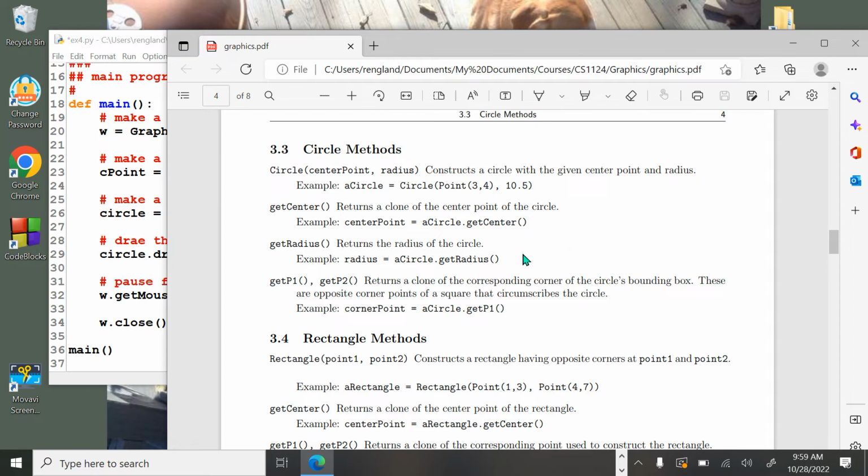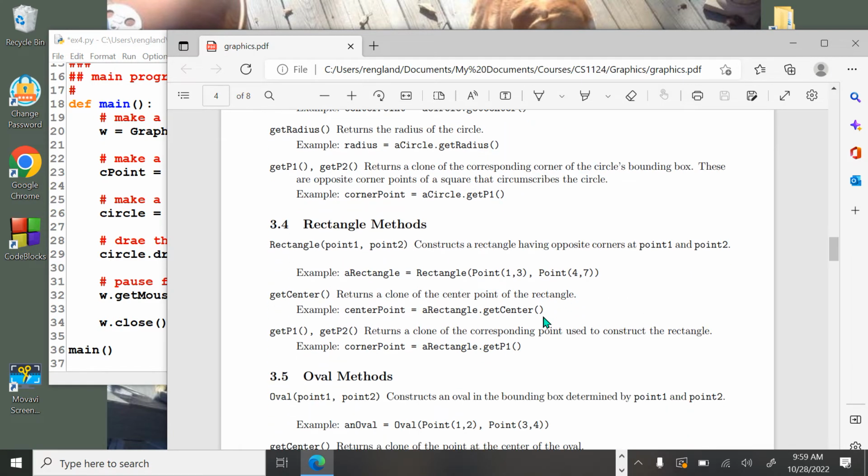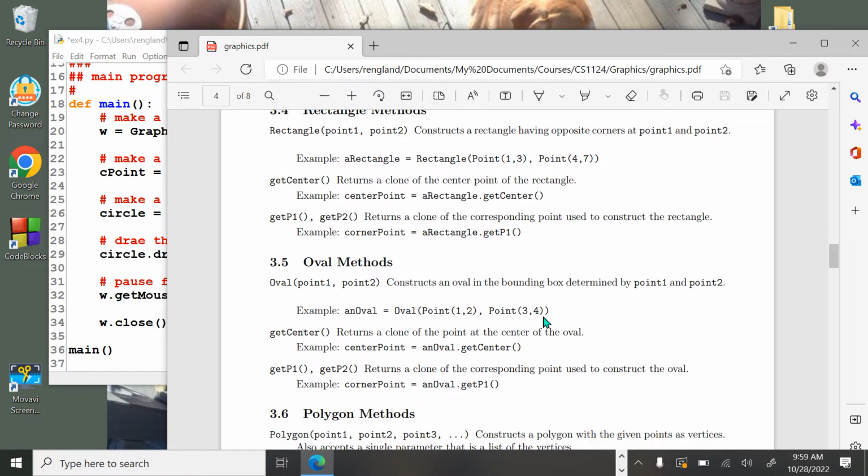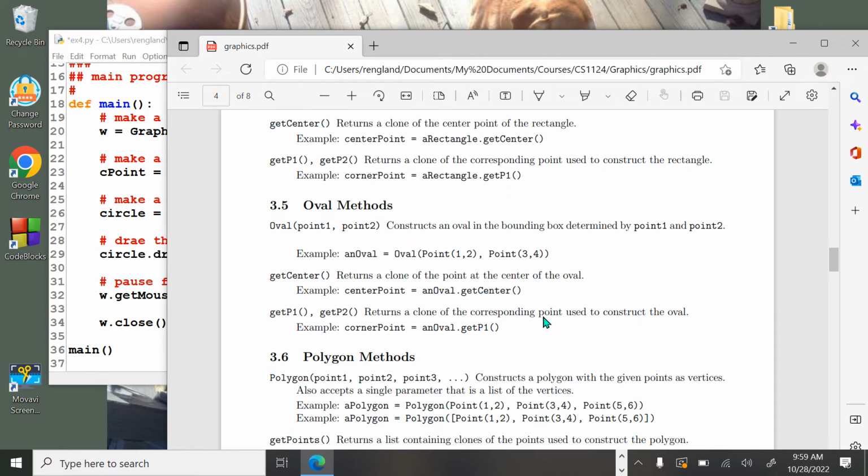I already know where the center is because I've already made the point object for that. Get radius, I already know that as well. Get P1, get P2. I don't even know what all that stuff is. But I don't see any way to make it thicker. Does anybody have any suggestions? Maybe they don't have a way to make a circle thicker. Should we maybe look at rectangle methods or oval methods? Maybe circle's a special case of an oval.